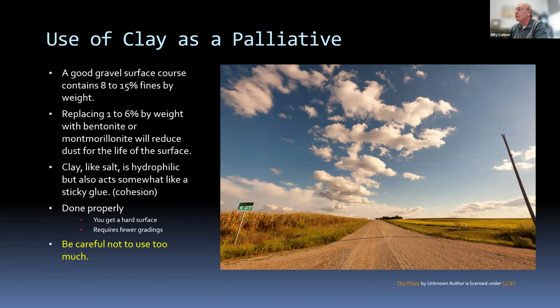If we use too much, it'll turn to mud, and since it's hydrophilic and really wants to hold on to the water, too much of that will make it muddy, and it'll also make it where it tends to rut really bad. So you've got to find that sweet spot in there, which tends to be somewhere between 4 and 6% by weight of the aggregate.